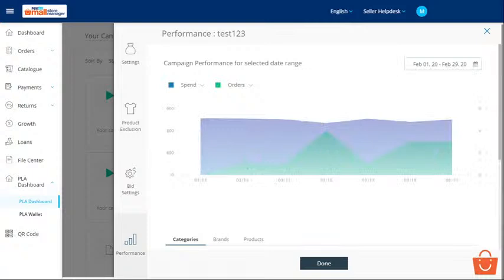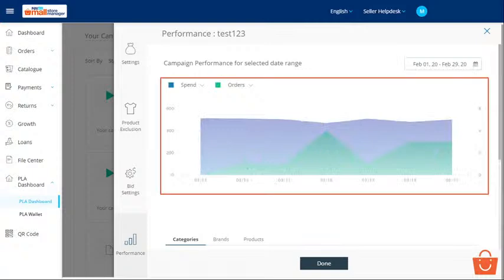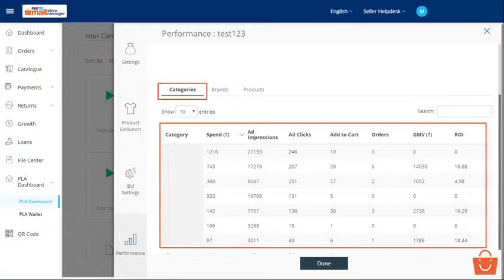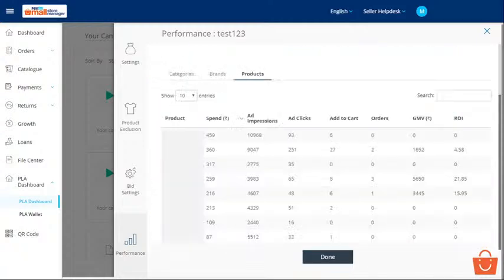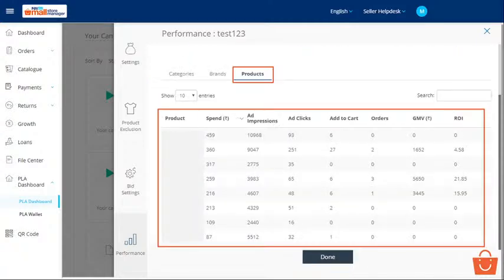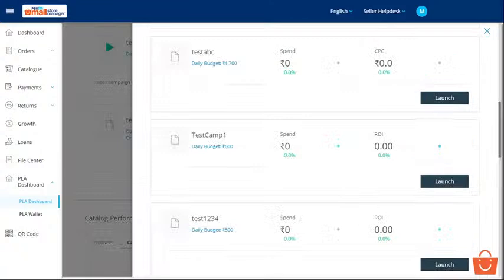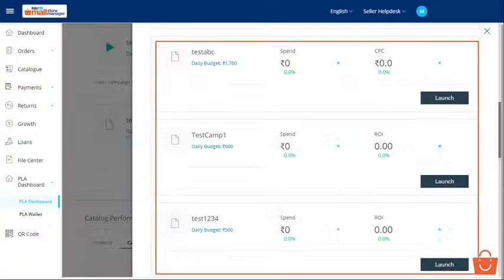Here you can check the campaign level performance trend in a graphical representation. Below this you can check the performance metrics of this campaign. Here you can check the category wise, brand wise, and product wise campaign performance metrics. Now if you want to check your previously created campaign, then click on View All Campaign to see all your recent and previously created campaigns.